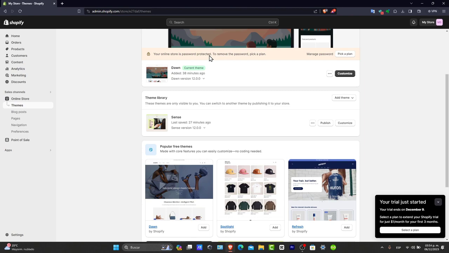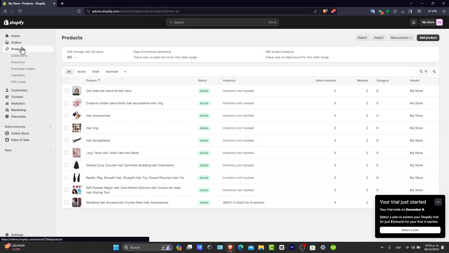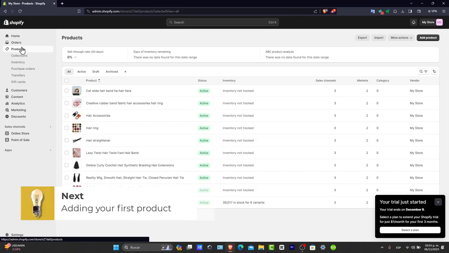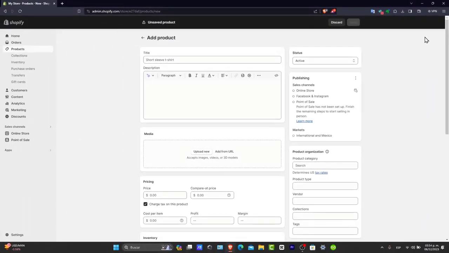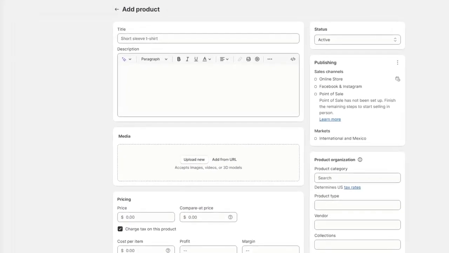So navigate to the products section. This is where all your product magic happens. On this side, you should see that we have a lot of products. Let's start with adding a new product. In the products section, click the add product button on the upper side. This will open up a new page where you can start entering details about your new product. Let's dive into filling out the essential details of your product.